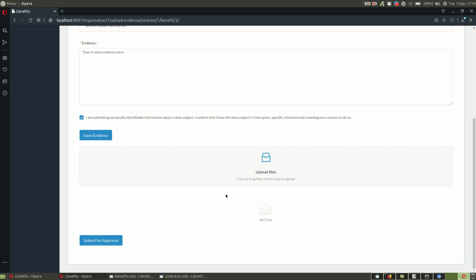You can then choose to upload documents, photos as well, to provide some color, to provide some more information about this evidence if you want to. If you're on mobile, if you're using the mobile web interface or the mobile app, you can take a picture straight on your phone and attach it here and upload it, which is obviously a convenient way to get evidence in there if you're on site or doing something live.